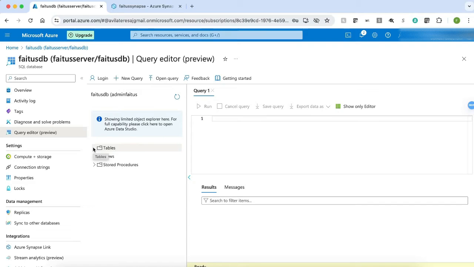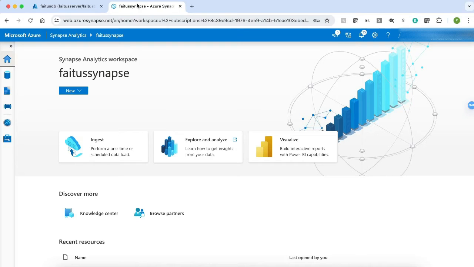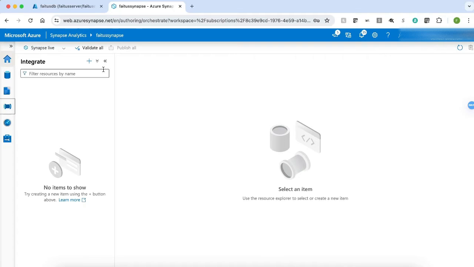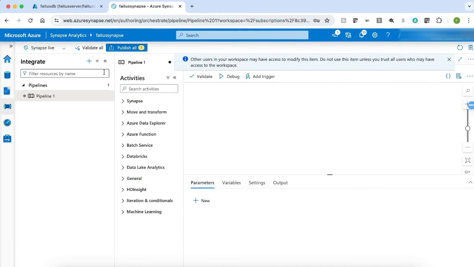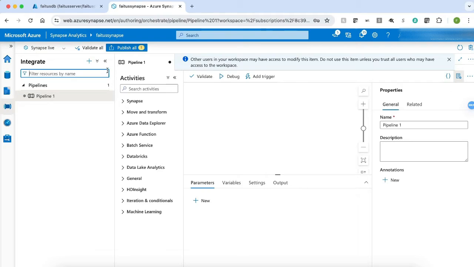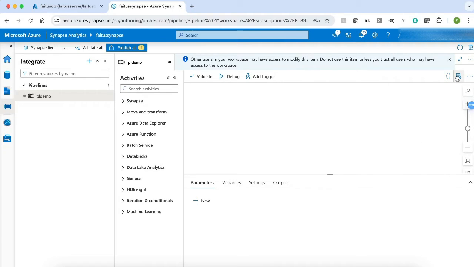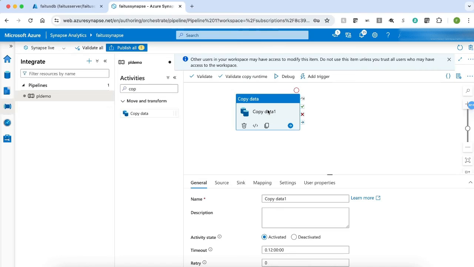For creating the pipeline, I'm using Azure Synapse Analytics. Here is the Azure Synapse Analytics homepage. I'm going to create a new pipeline. The pipeline name is PL Demo. In order to load the data, I am going to use the copy data activity. First, let's provide the source details. Let me get into the source settings.